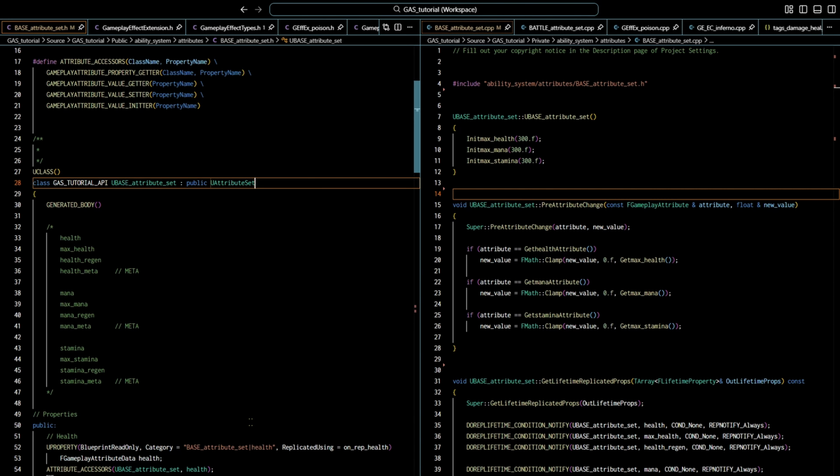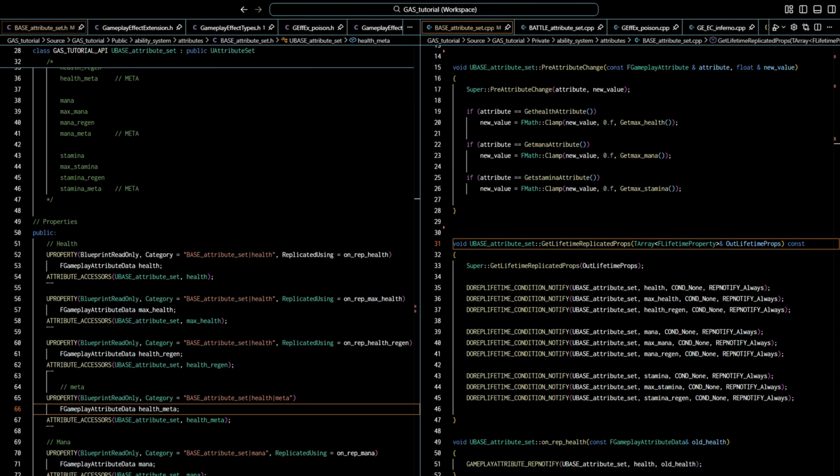I have meta attributes for all three base attributes: health, mana, and stamina. As developers, meta attributes give us more control of these temporary attributes, like reduce or amplify their values based on certain effect and other conditions, preventing us from modifying attributes directly. So this is my health meta, which is also of the type gameplay attribute data, as with every other attribute. Although it has attribute accessor methods too, the only difference from other attributes is a lack of rep notify method.